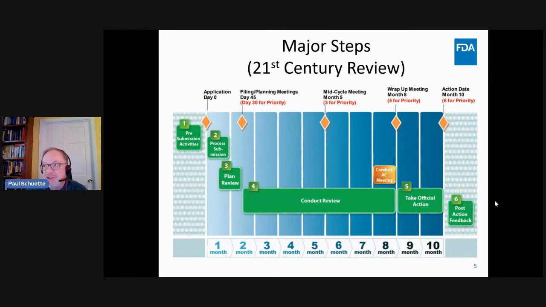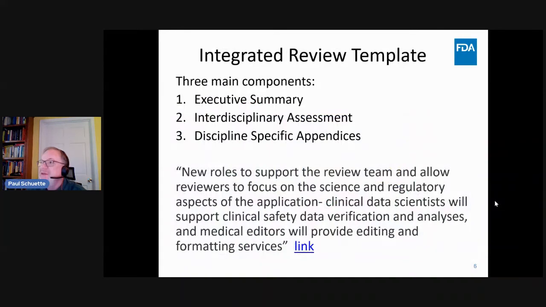We do have some major steps that we have to walk through. This is actually taken from an FDA document, and that sort of outlines the basic review process and various deadlines. One thing to note is that priority reviews have compressed review timelines. So this helps with that.